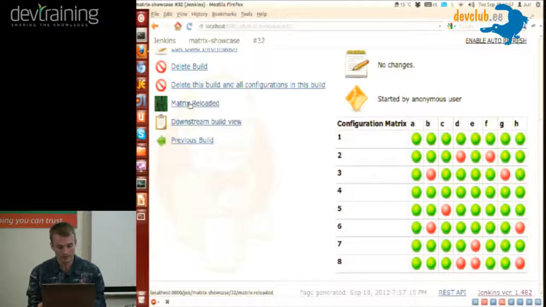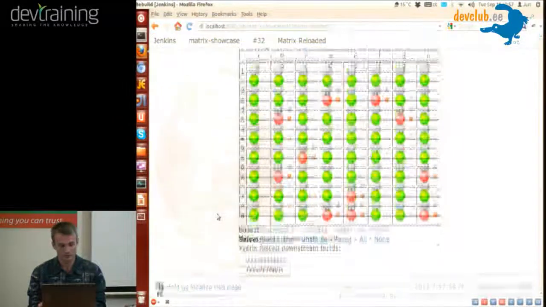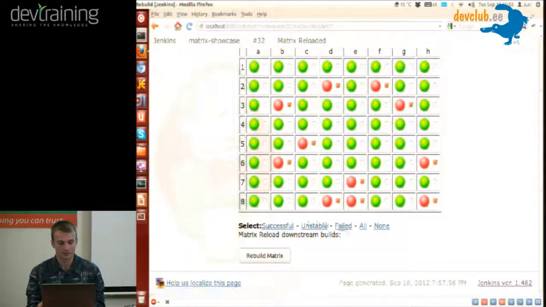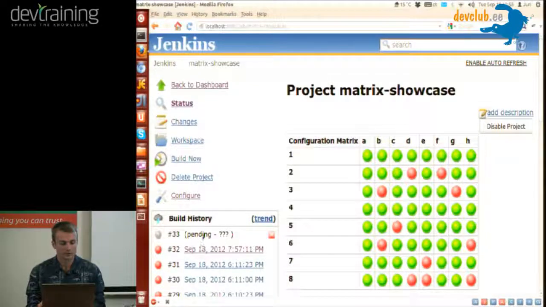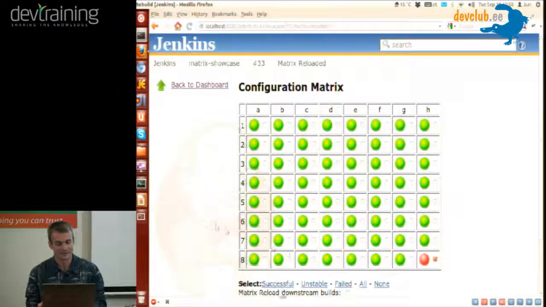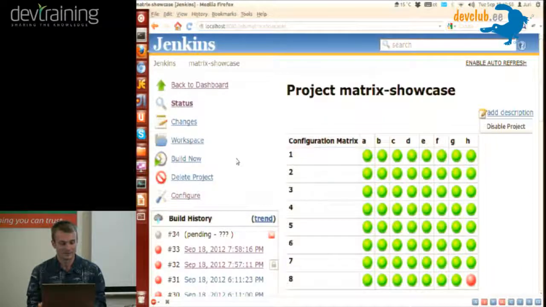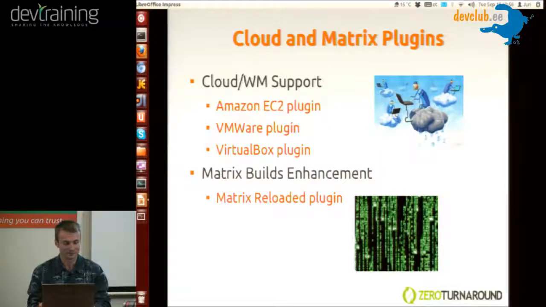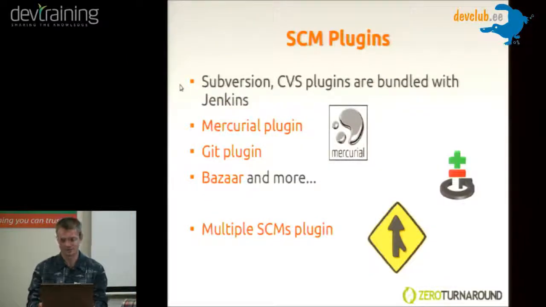You can select this Matrix Reloaded, yeah, nice name, and select only the configurations you want to run. Here we can say failed. It will select all the failed ones and rebuild the matrix. Now the 33rd build will consist only of this red. Oh, much better. And we can do it once again. Okay, so this is very useful for making matrix jobs green.